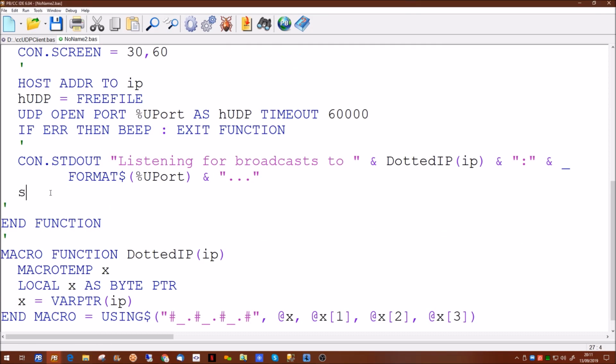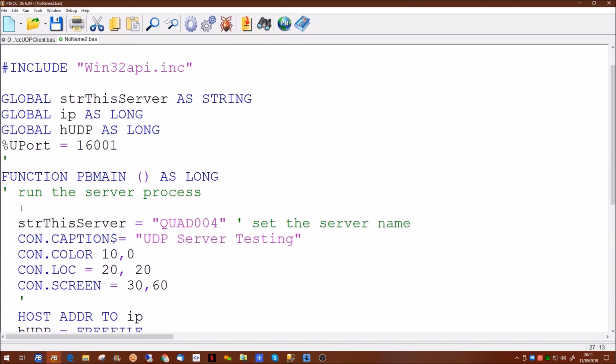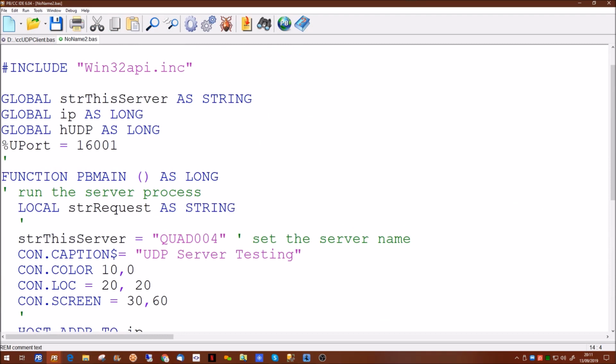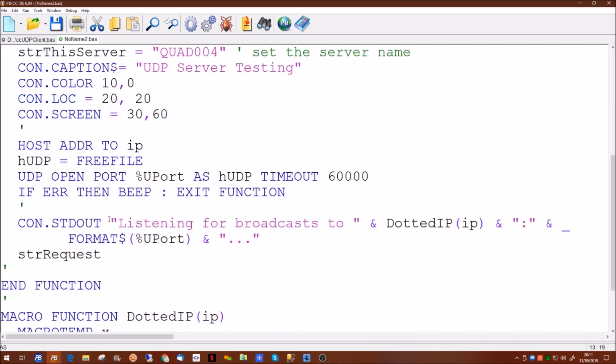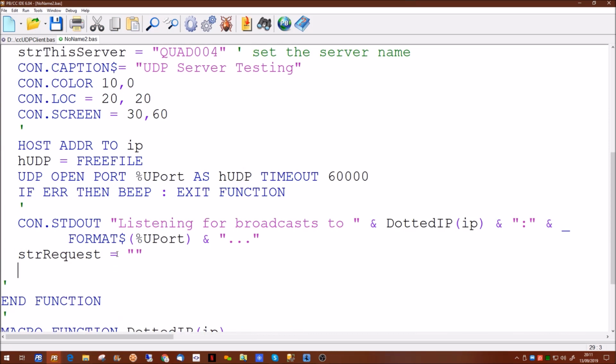So first thing to do is to have a request variable, which we haven't defined yet. So we need to define that one up here. So this is a variable that's going to take in what we're getting from the client program. So before we do anything, we'll just make sure that's completely blank. We'll create a function that actually processes the requests.